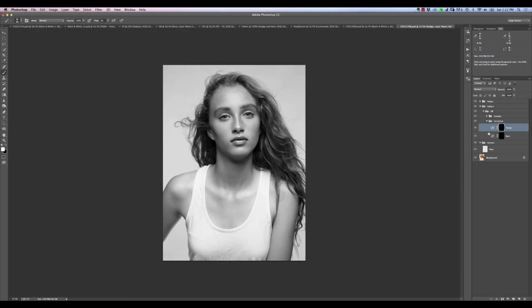Let's just go ahead and toggle this on and off and see where we're at. So as you can see, pretty subtle adjustments, but it's really all you need. I mean, we don't want to make this look doll-like. We want to still keep it looking fairly natural, and I think we've done that pretty well. And we haven't really spent a ton of time on it either, so that's always a plus.